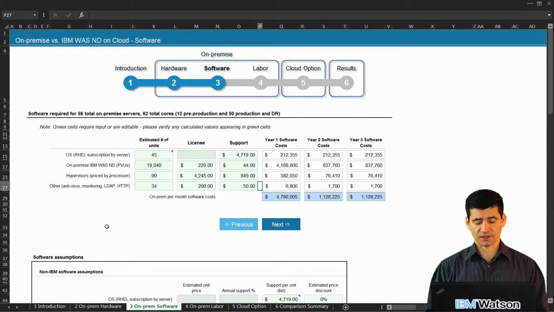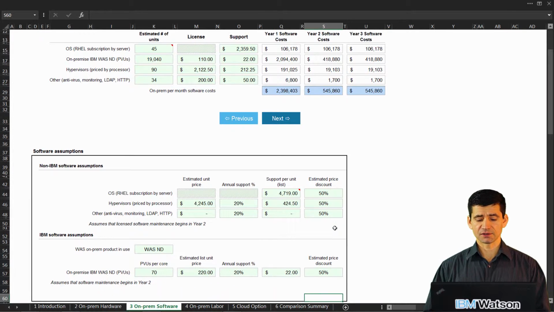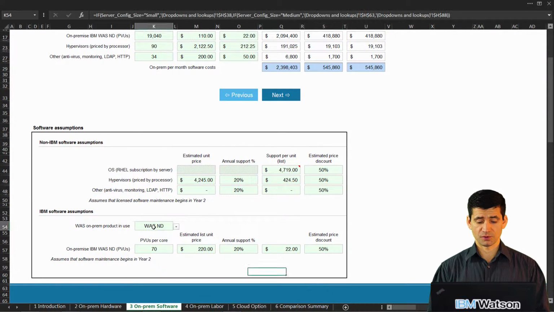So this is software. There are assumptions in the software. Let me show you these assumptions which you can change. So for instance, I have Red Hat Linux as a list price, so let's be generous and do 50% off Red Hat Linux. Let's do 50% off the VMware licenses and other things. And then you can also pick which version of WebSphere you want to use on-prem. In this case, because we picked the large configuration, the choice was WAS-ND, but you can also switch between Liberty Core, WAS-Base, or WAS-ND.